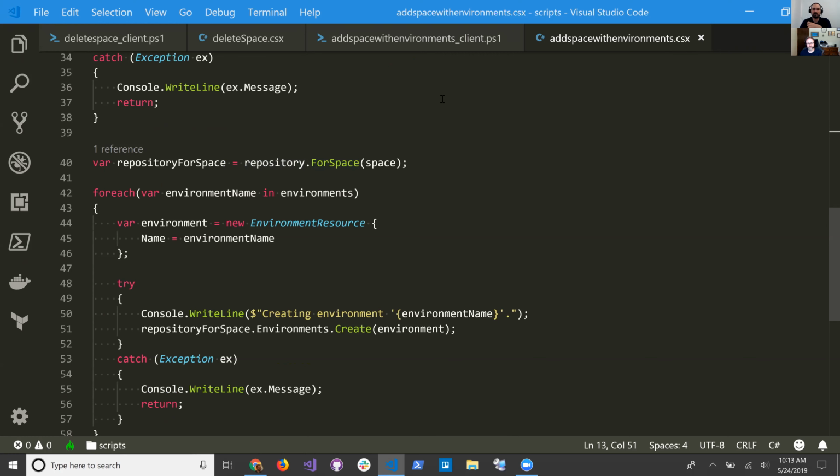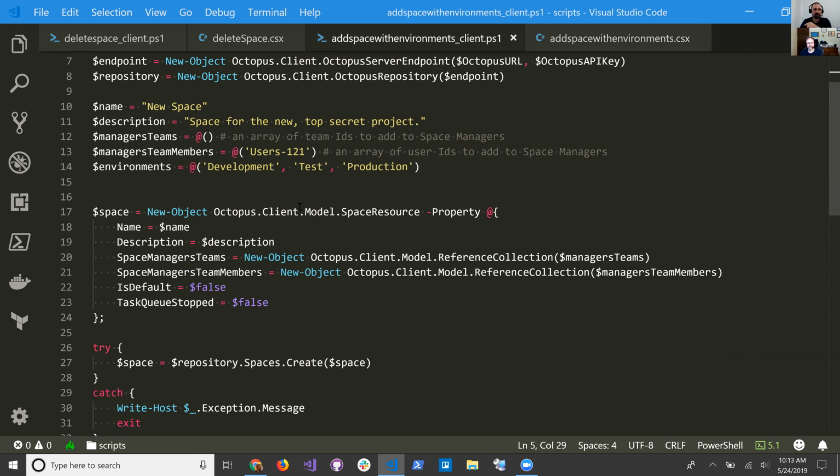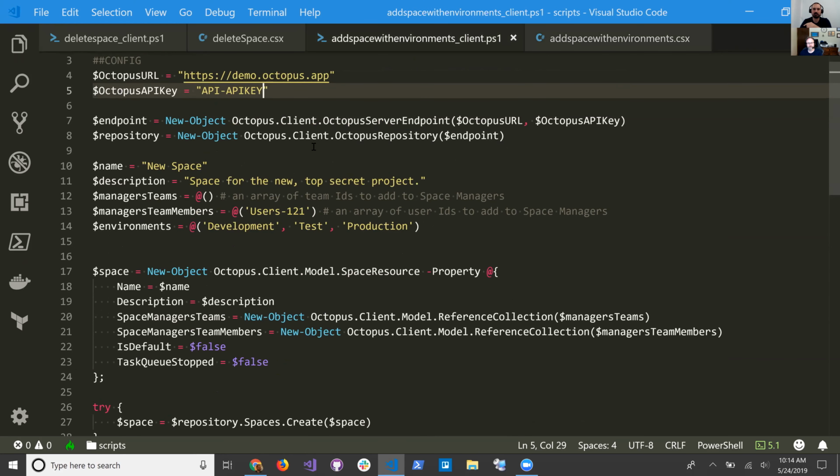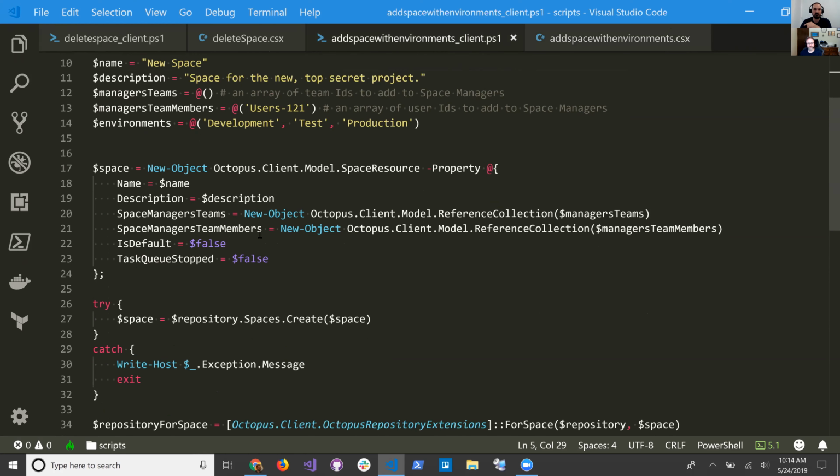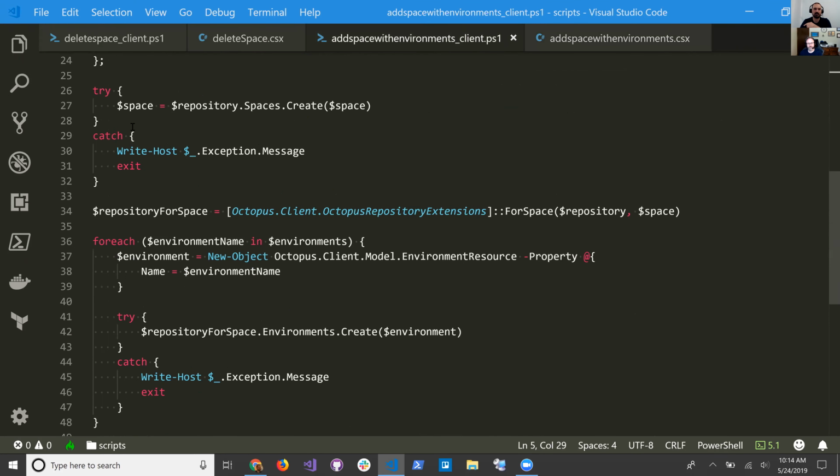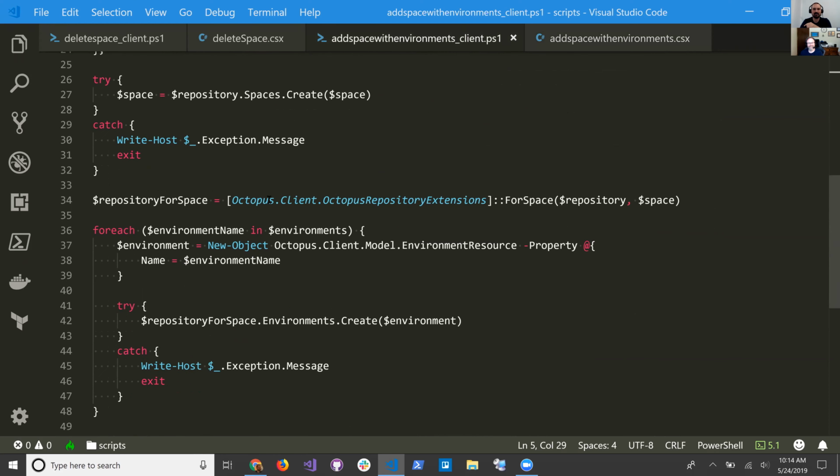That's right. That is what really tripped me up, trying to figure out how do I call for space. And then when I realized it was an extension method, I was like, oh, I know how to do that now. So this is the same script, but written in PowerShell using OctopusClient. So you'll see a lot of the same information. Creating my space just looks different because there's a lot more dollar signs. And then when I get to calling the for space method, because it is an extension method, a static method, I have to reference the full class. So Octopus Client, Octopus Repository Extensions is the class that extension method lives in, and then I can call the method passing in the repository and the space.